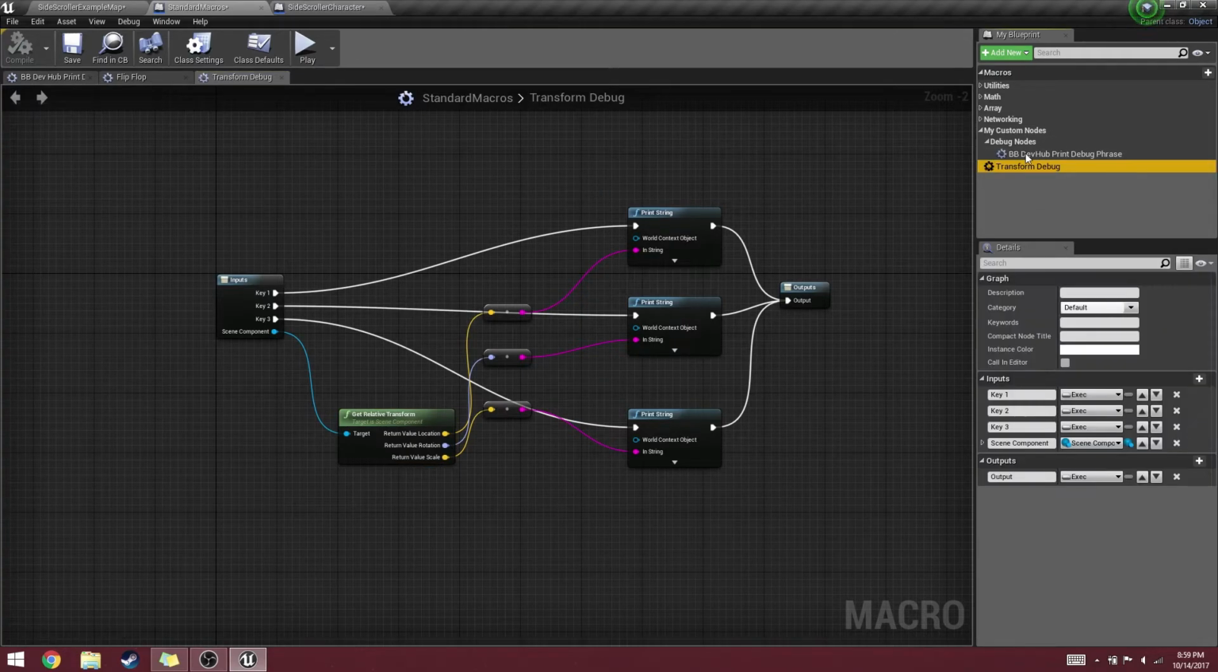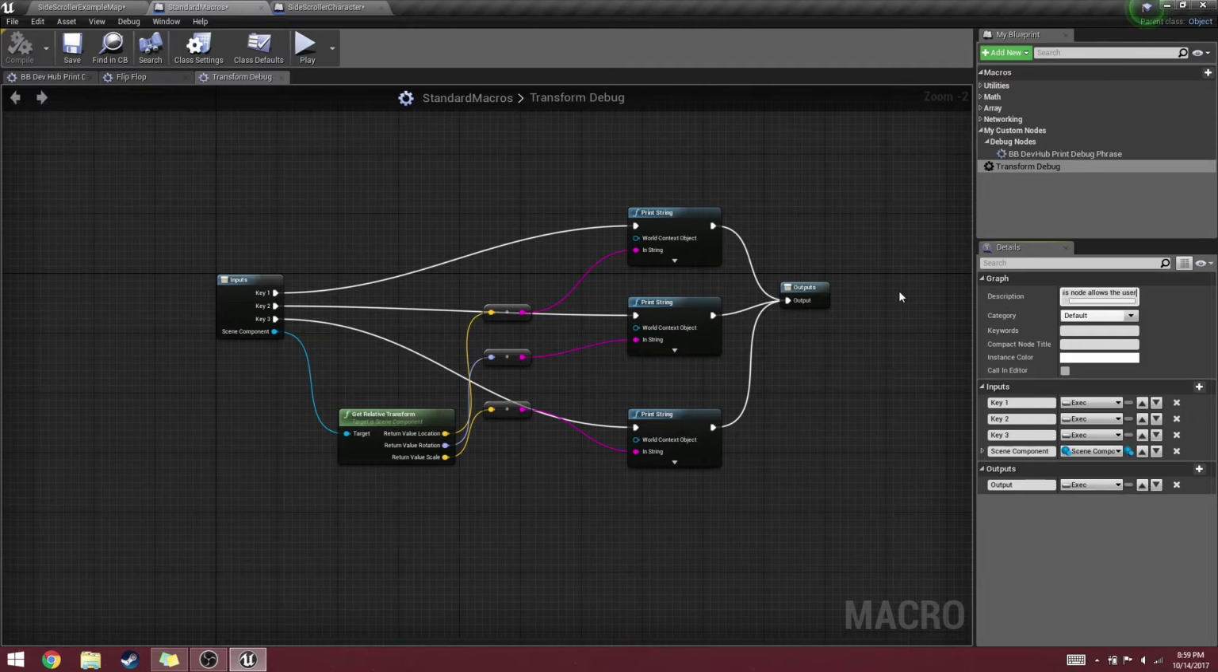So what we can do now is go into our node and give it a description. I'll say this node allows the user to see the transform values of an object. Alright, so this node allows the user to see the transform values of an object. Okay. And so for the category, we can name it BB DevHub.